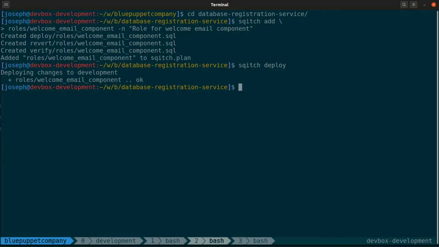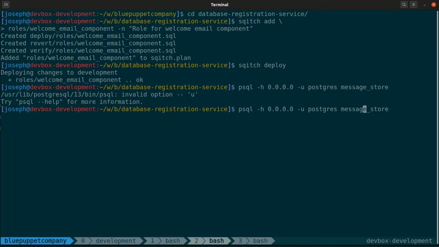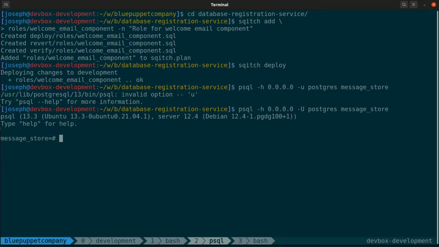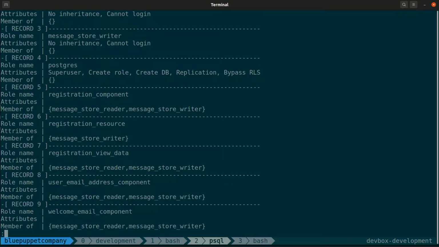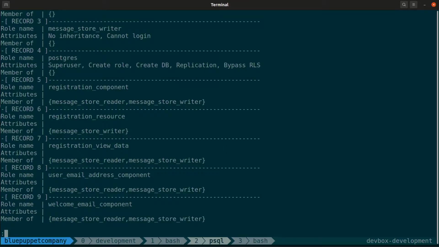I can confirm this by going to psql, my host, my role. I just use Postgres here, and then message store. Oh, sorry about that. I need to capitalize this. Then I can list all users and their roles by doing \du. Whoops, sorry. Let's go ahead and turn on this. Do that again. And as we can see, the welcome email component has the roles of message store reader and message store writer.